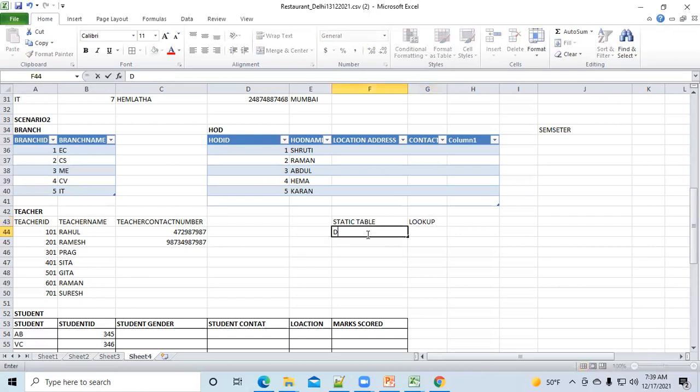Then you have the concept of a dimension table. Dimension tables give you basic information, like here HOD, this is a dimension table. The student, this is a dimension table. So dimension tables are also known as lookup tables. Is this clear? So if I'm saying lookup table, it might be a static table. If I'm saying lookup table, it might be a dimension table. Is it fine? Now, can I call all the dimension tables static tables?